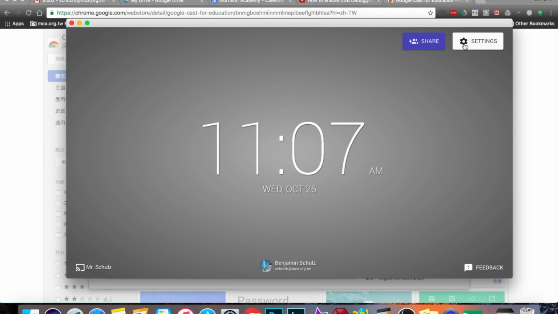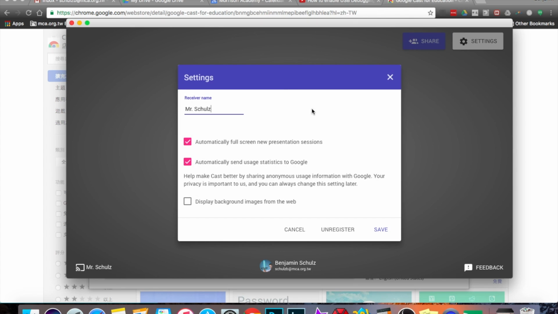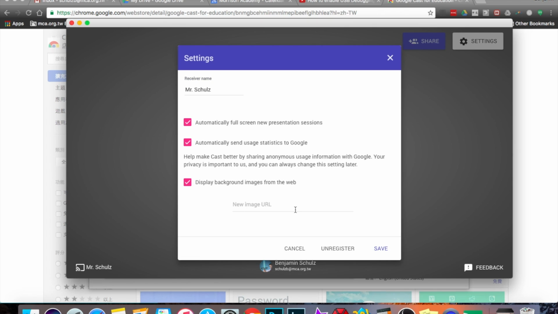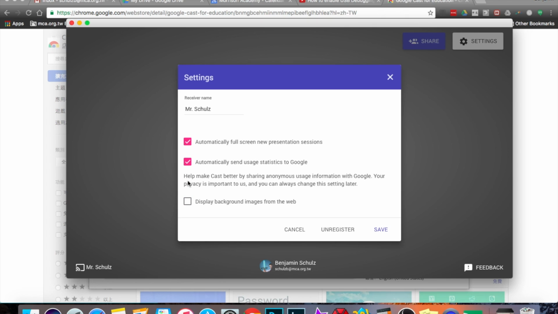And the cool part is you can select settings. You can automatically full screen when presentations are happening, send the stuff to Google, which I would, and you can display background images from the web, and you can type in the URL. So I'm not going to do that now. And then I'm going to say save. If you unregister, basically this name will not be registered, and other people can use it to appear on the network or as a device to cast to. So I'm going to first click save.